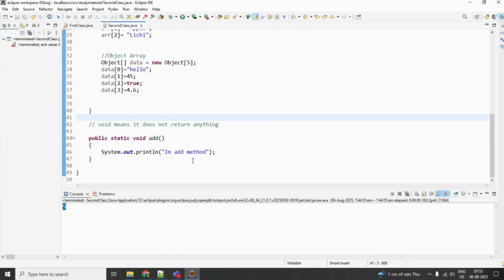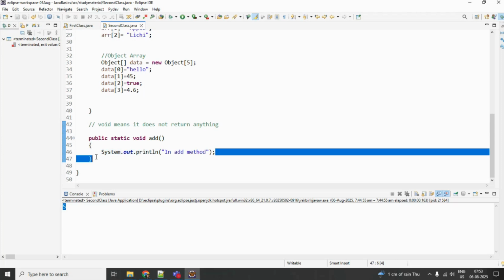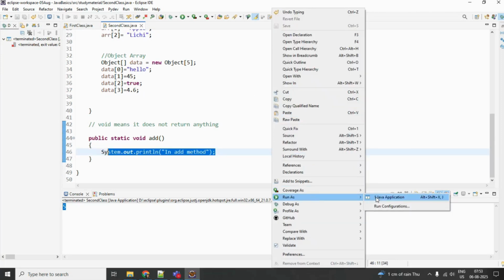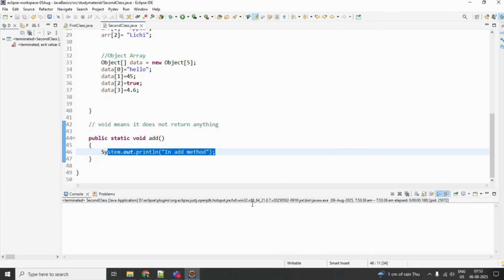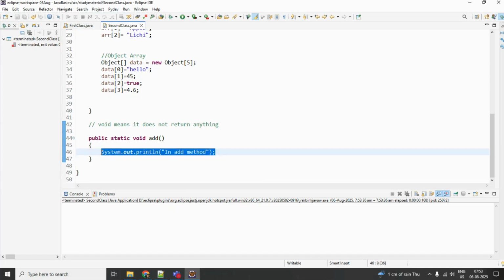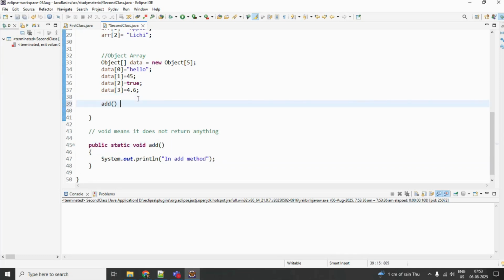Now suppose I want to print this statement. If I just run this, I can say Run as Java application. Nothing is there. So functions cannot be called by themselves. They have to be called. A function can call another function.